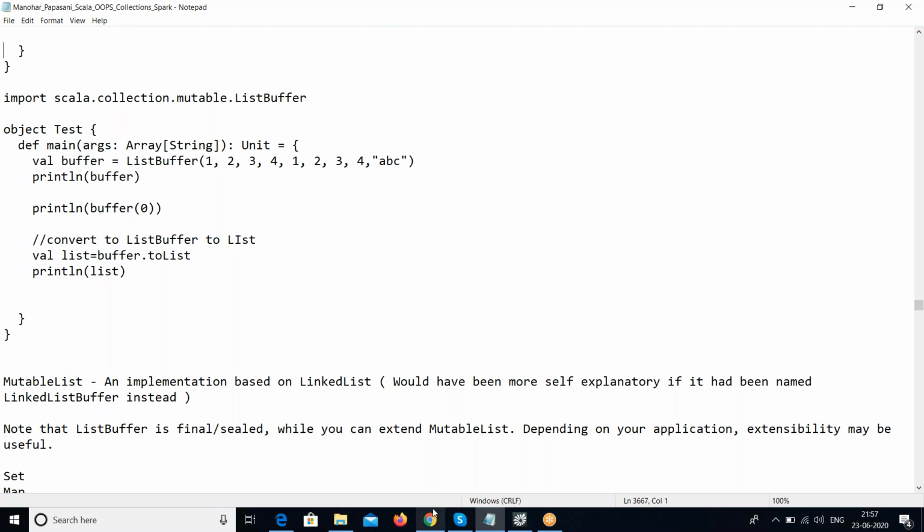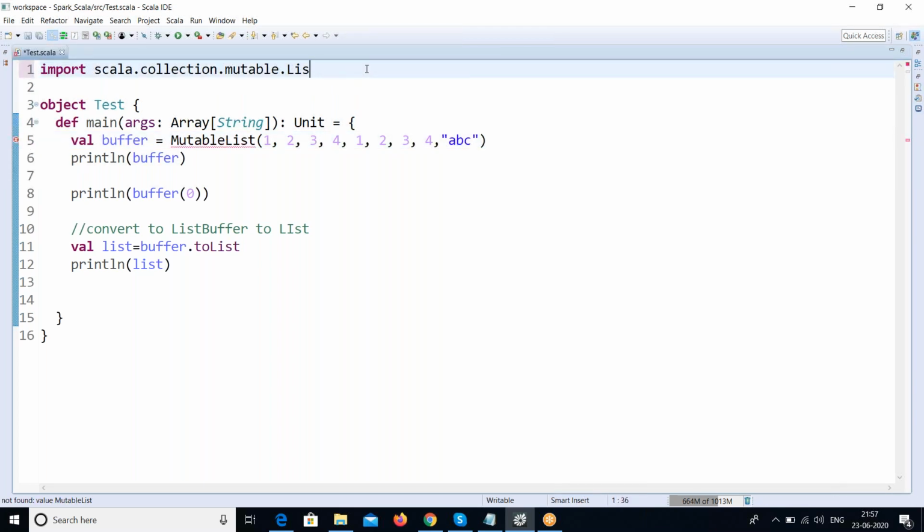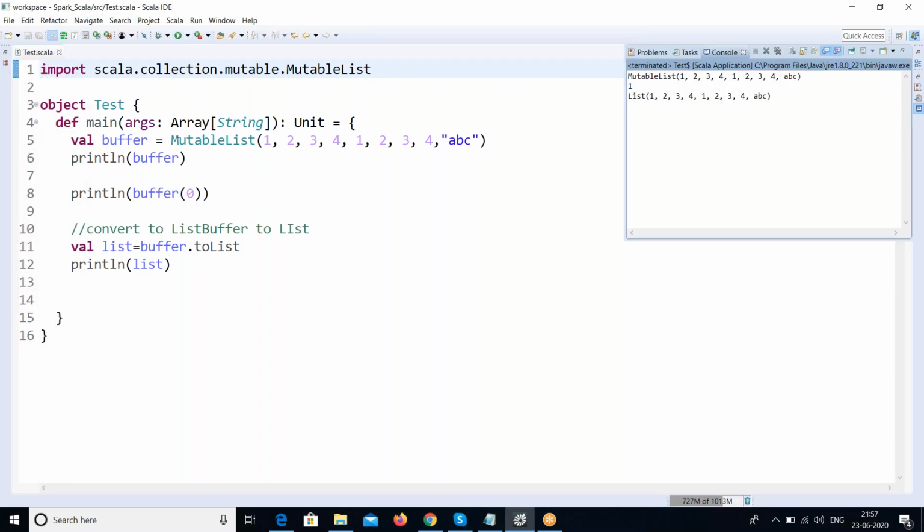Is that clear? The program you can easily test yourself. Instead of list buffer, you can simply say mutable list here. Here also you can just put the mutable list. So the other stuff is probably again the same, even for mutable list. Even mutable list has a method to convert to the list. Whatever the mutable stuff is, you can convert it to an immutable list by applying this here.